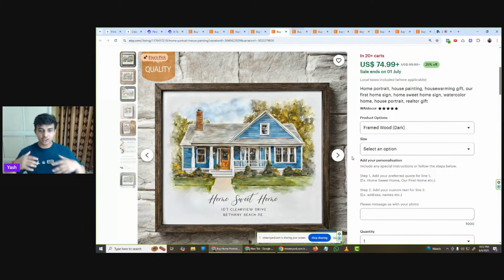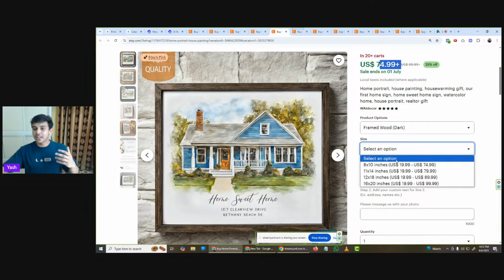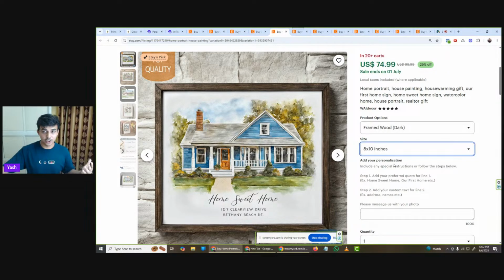A lot of people who shift into a new house, the new home buyers, are going nuts for this. It sells for $75 right now, with different dimensions and different pricing and all that kind of good stuff. I'm going to show you how to get this design using Artistly, and how you get this actually framed and shipped to the other person. You don't have to hold the inventory. It's all pure print on demand.